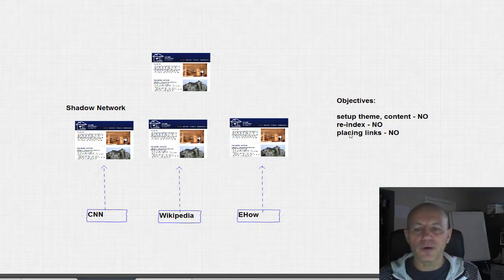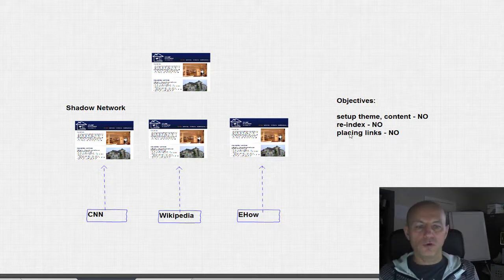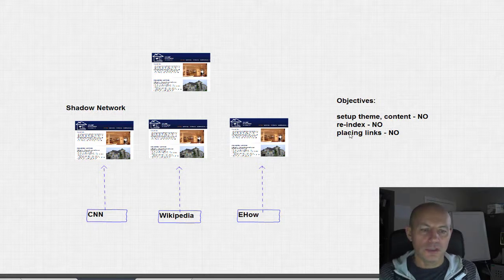If I just compare objectives, do you need to set up a theme and content? No. Do you need to reindex the site? No, you don't. Do you need to place a link pointing up to your client site? No, you don't. It's an exact copy of your site, and a canonical tag tells that this is the same site. You might have as many copies on the net, and in order to avoid duplication confusion from the Google side, I'm not saying duplication penalty, but the confusion.